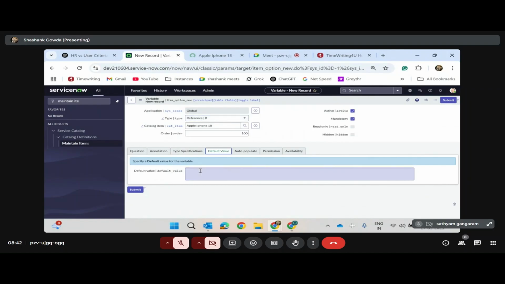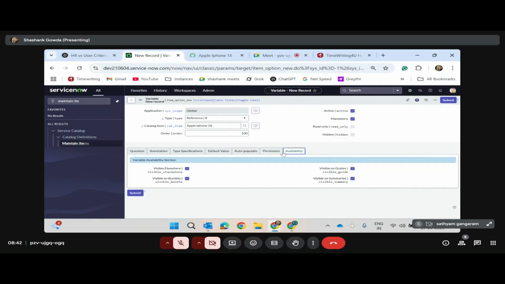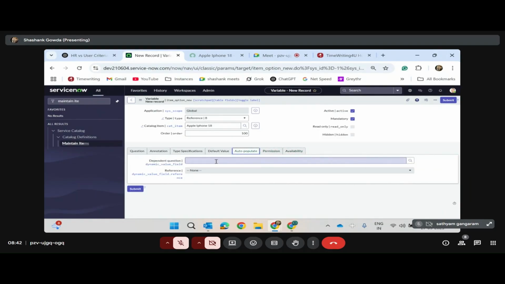Next, you have default value. I will explain default value in the end, because we need to write one line of server side code. Default value is nothing but if you want to show a static default value in that variable, then you can use this default value section. I will explain this in the end. Auto populate and permission availability are newly added; you can exclude these. Let us save this.